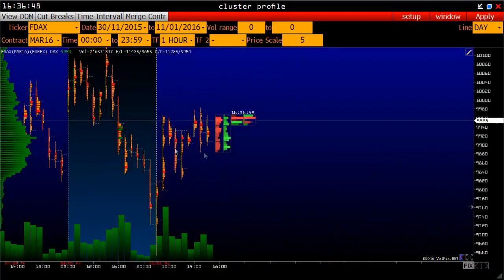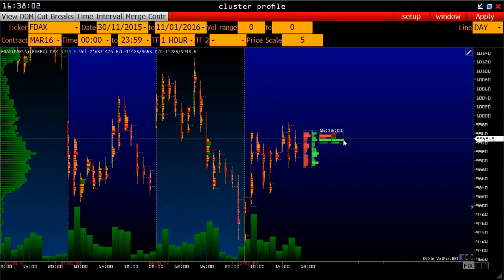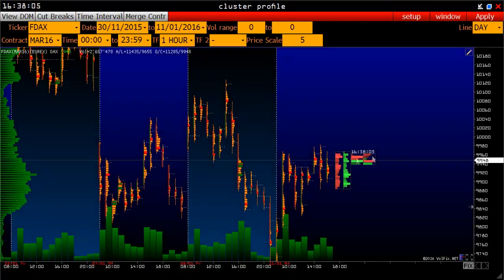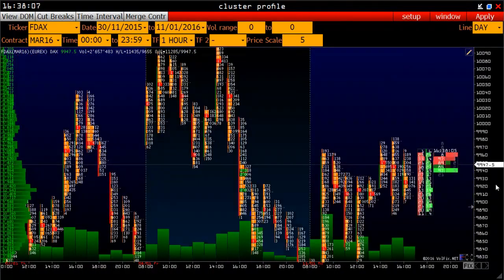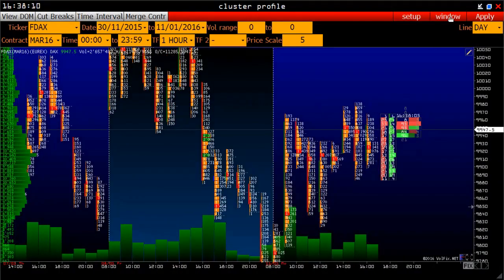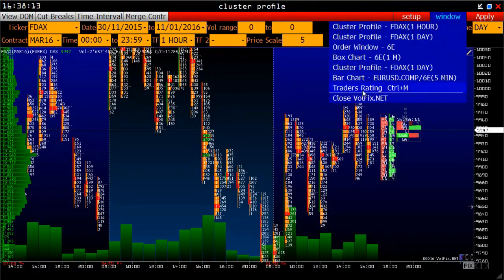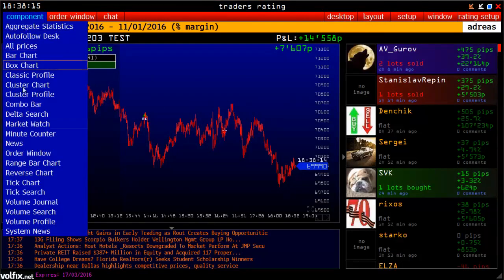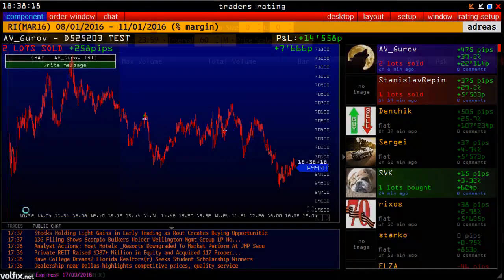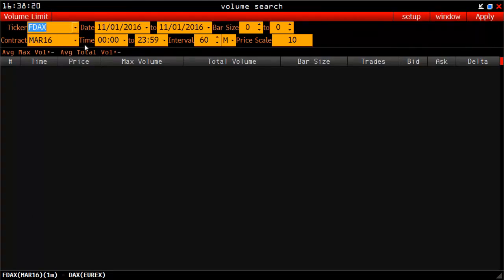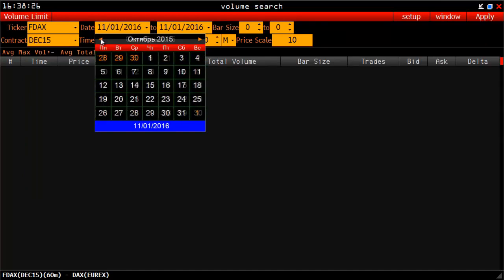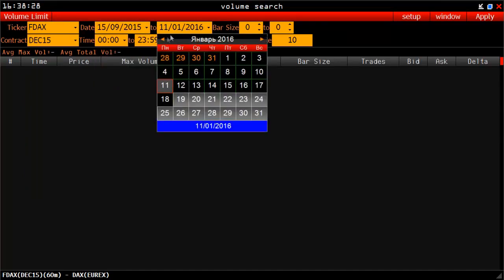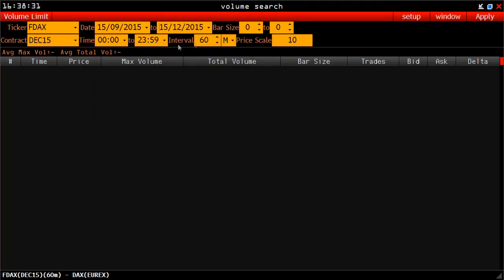Accordingly, we can observe the formation of some meaningful bars. We can do this not only approximately; we can make a more accurate analysis to find out which volumes are important for this contract. To do this, please click the Windows button, then Traders Rating, and then select the component Volume Search. Here we set DAX. Take the previous contract, the date of the previous contract, from September to December 2015. Let's put the interval of 60 minutes. Price scale was 5. Click Apply.